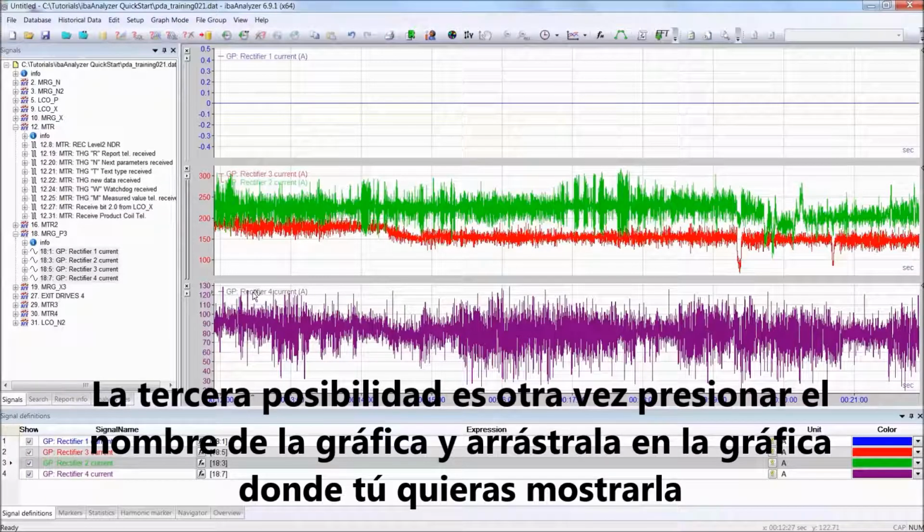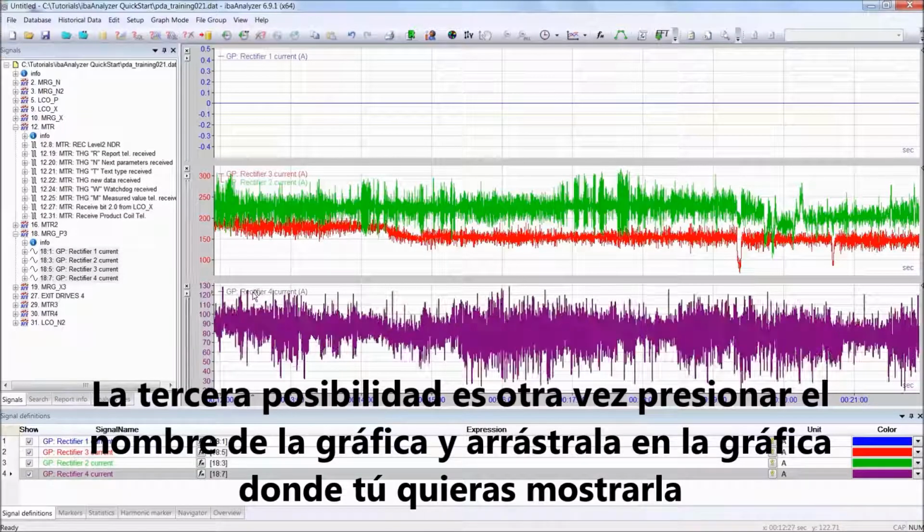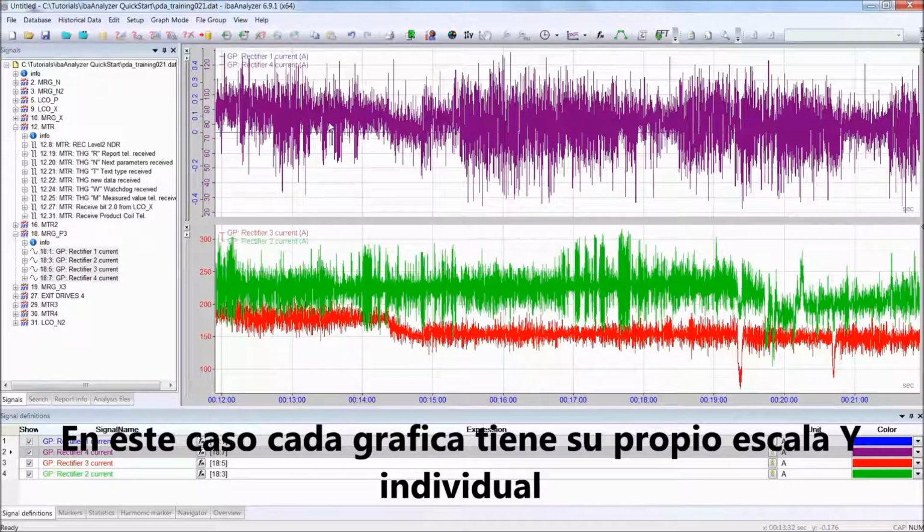The third possibility is again to click on the name of the graph and drag it into the graph where you want to display it. In this case, each graph has its own individual y-scale.